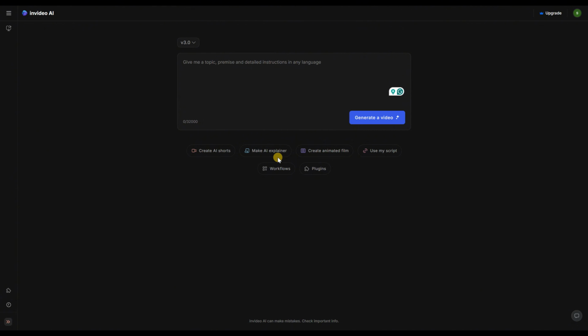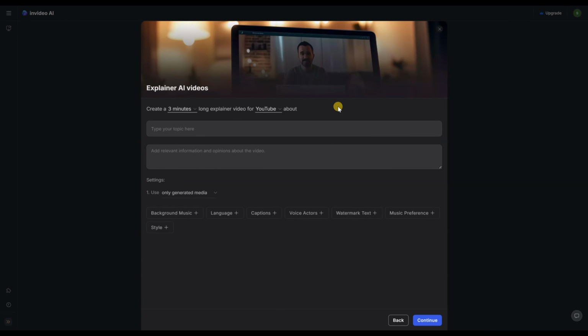Another standout feature on this screen is the Use My Script option. This allows you to directly upload or paste an existing script if you already have one prepared. The AI analyzes your script and generates visuals, animations, and voiceovers based on your text. This is a fantastic way to save time if you've already done the planning and just need the execution handled seamlessly.